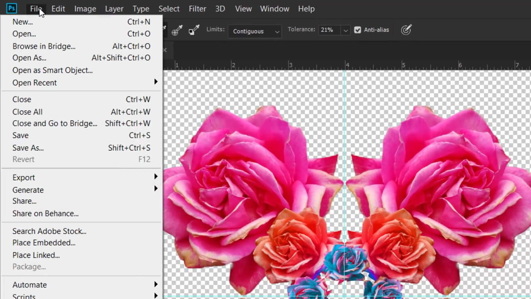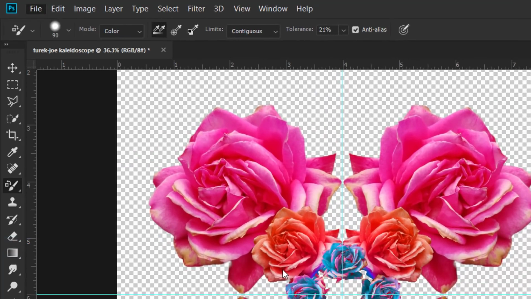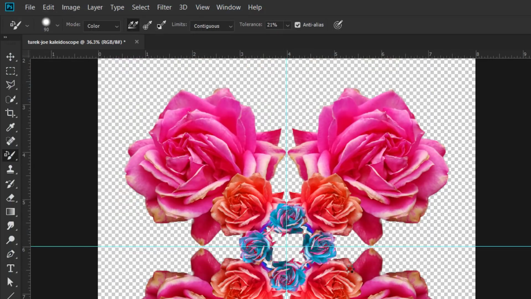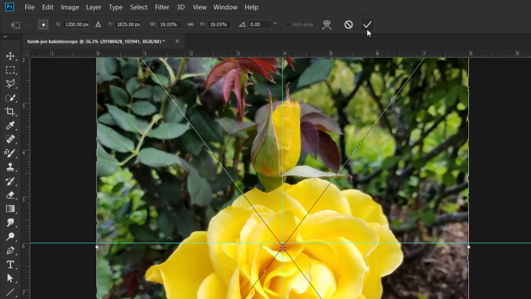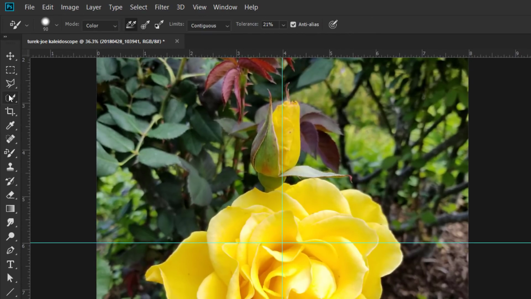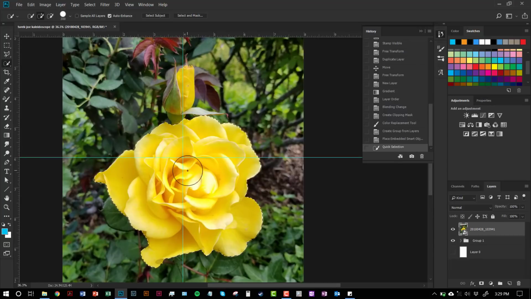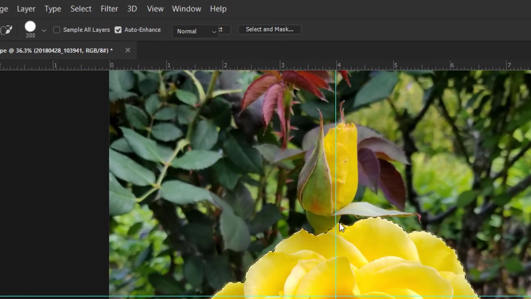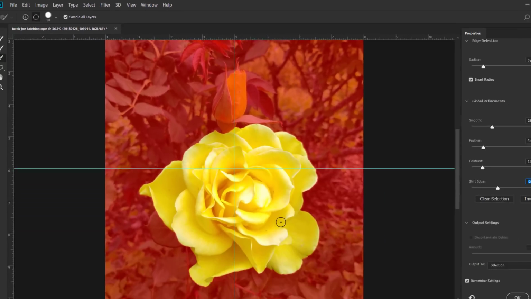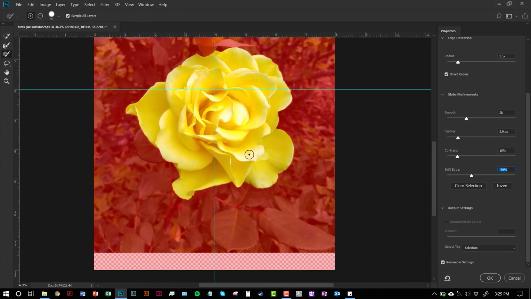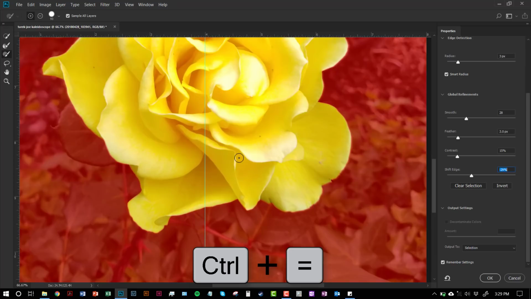So first step, File, Place Embedded. Let's place this yellow flower. All right, confirm placement. Go to my quick select. Make a quick selection of all the yellow in here. That looks pretty good. Let's go to Select and Mask. See if there's any edits I need to make here. Doesn't really look like it. This kind of looks good already.